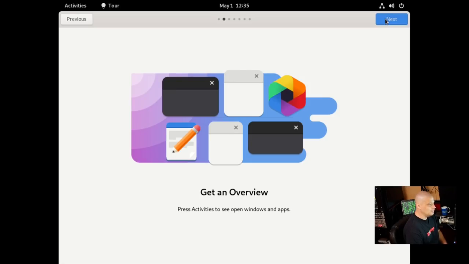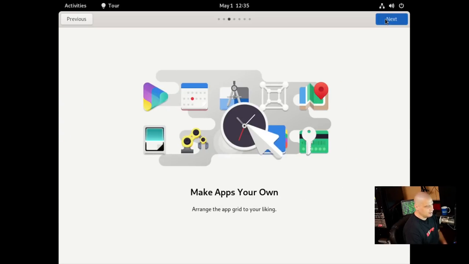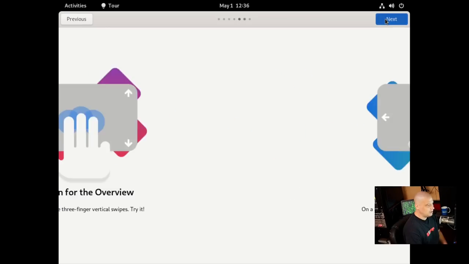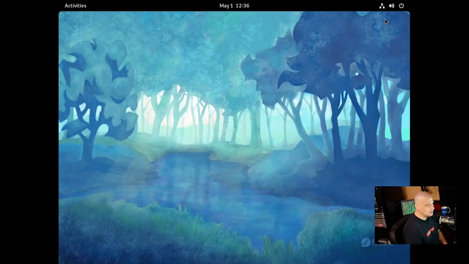It says, get an overview. Press the activities. I mean, it's a nice little slideshow. I thought it would go into a little more detail. Yeah, so really not much of a point to that slideshow about GNOME 40, if I'm being honest. First things first, let's see if I can get a proper screen resolution.